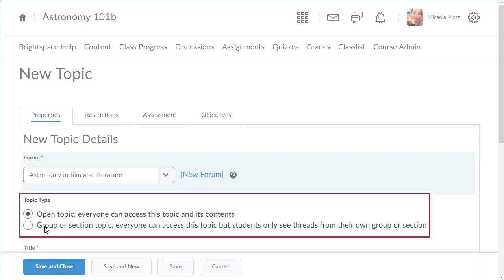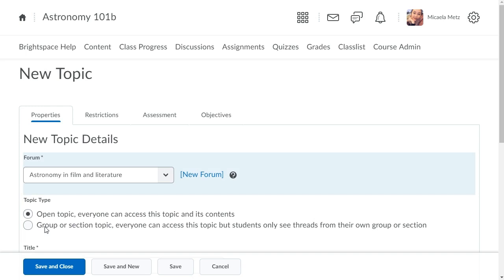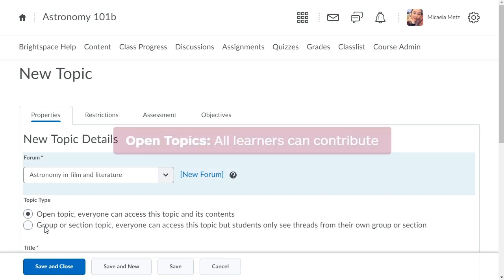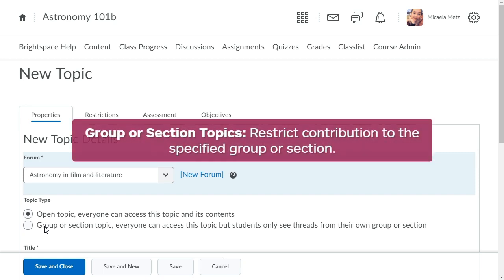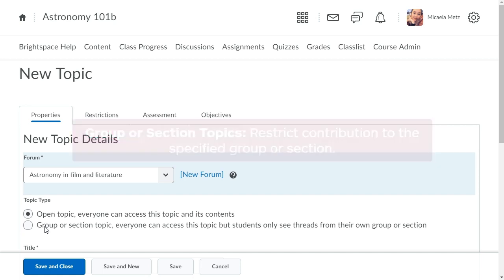Then, select your topic type. There are two types of topics: open topics, where all learners can contribute, and groups or section topics that restrict contribution to the specified group or section.